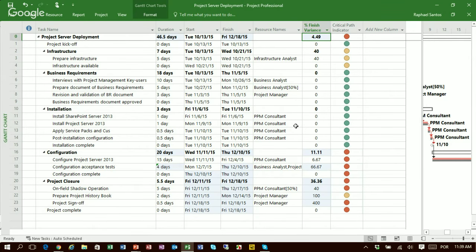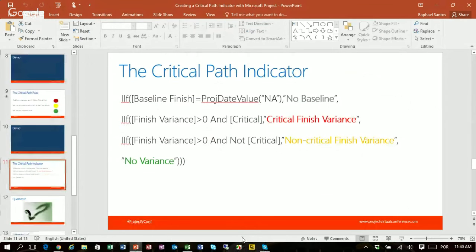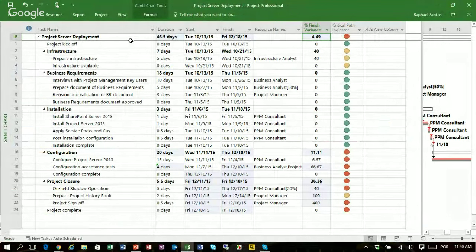So I will move back here to my slides. This is the criteria that I used. This is the formula that I used for this critical path indicator in Microsoft Project. As you can see, this is another way that I created, in which I said if it's critical and if it's not critical. As I said, you can use this or you cannot use this. It's going to work in the same way. Just to make sure that we do have all of our information working.